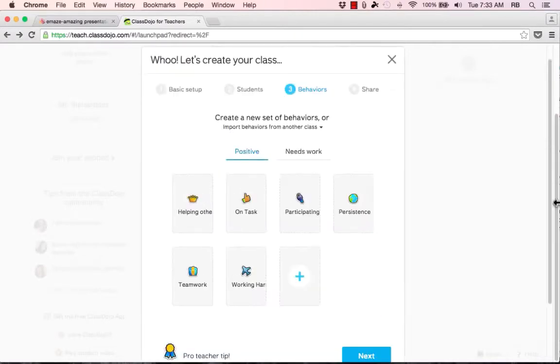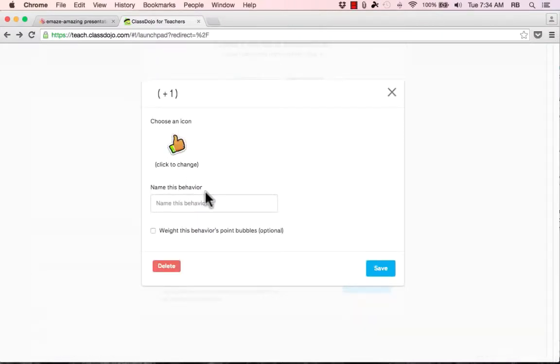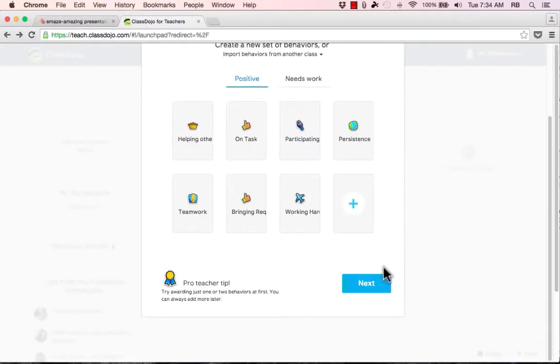I'm going to click Next, and it brings up the behaviors that you might want to use with your students. So it says create a new set of behaviors or import behaviors from another class. And if you wanted to, you could click to import from those other classes. So what are the things that I want to track? What behaviors? I want to reward helping others, being on task, participating, persistence, teamwork, and working hard. But is there anything else? If so, I just click to add, and I could name this behavior. So this could be bringing required supplies. I could save that. And so now bringing required supplies is something that can be tracked.